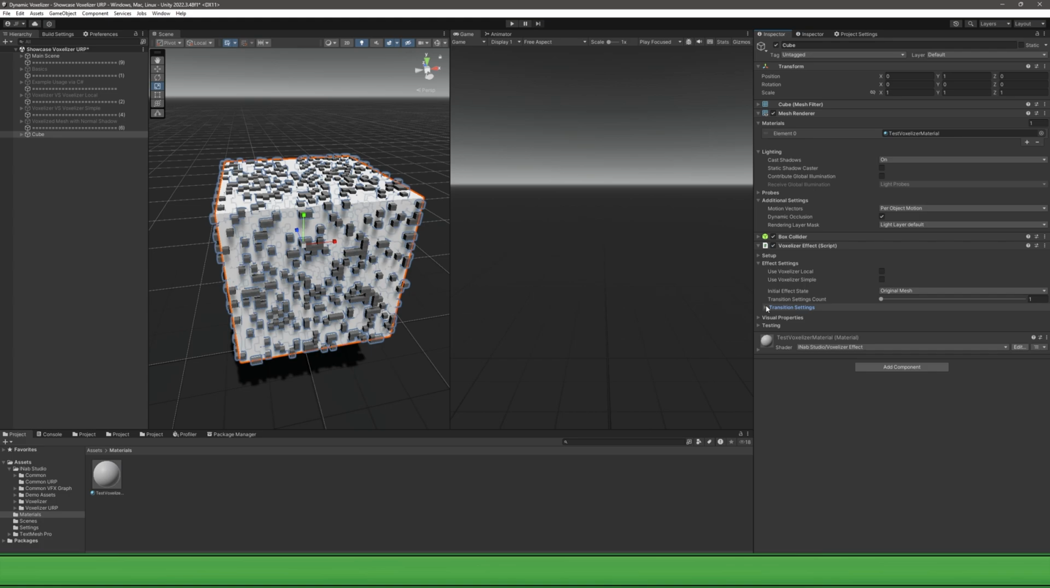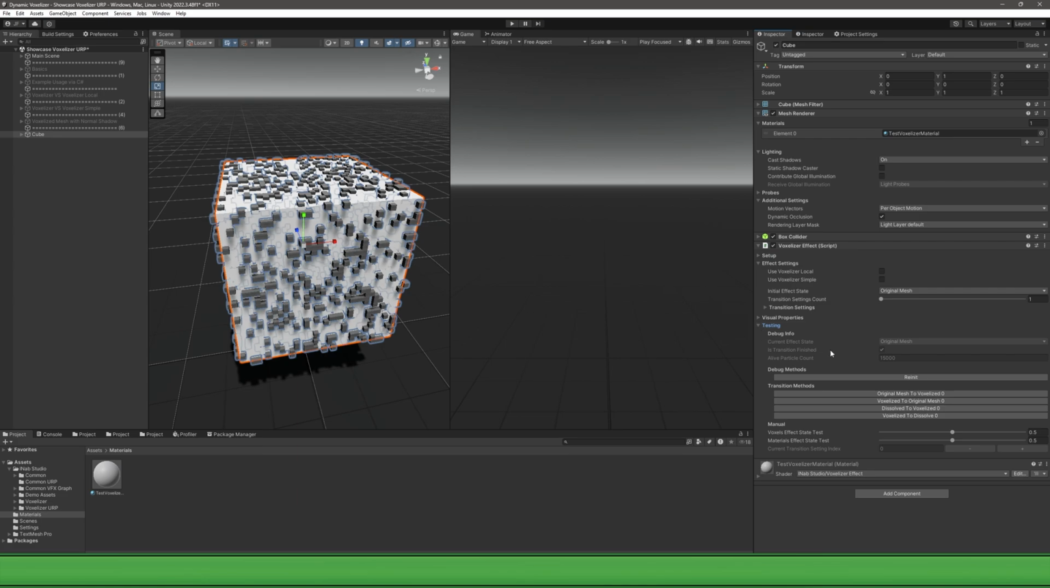We now have a very basic implementation of this asset working in our own project. Now we can go to the test category of our Voxelizer effect script in the inspector. If we press original mesh to voxelize, we'll see some voxels getting thrown on the object.